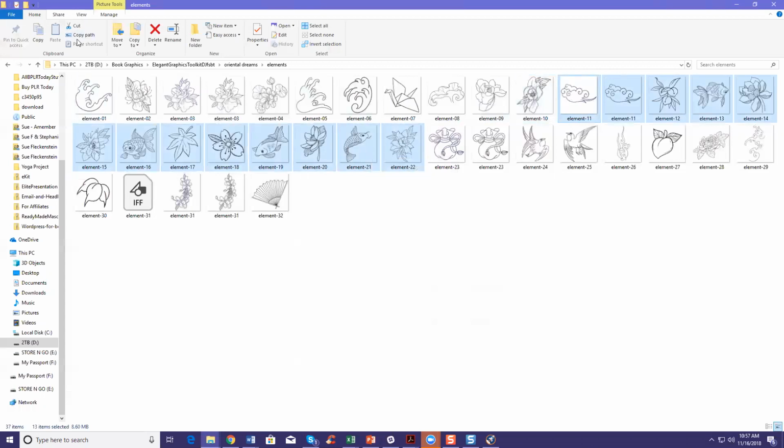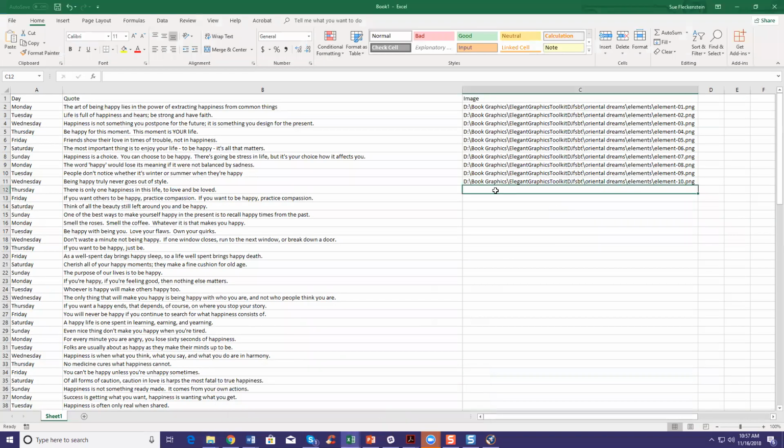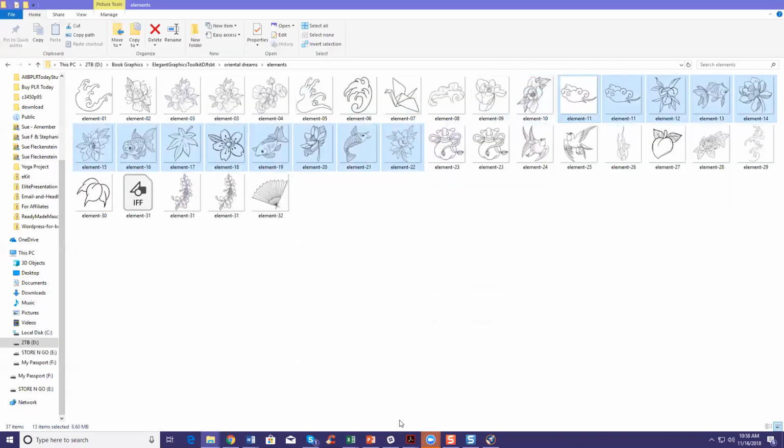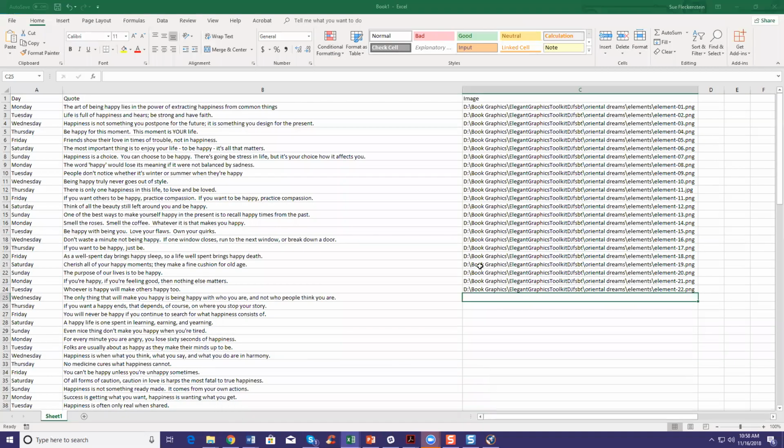And then you just go up here, you'll see it says copy path. So just click on that. And now we go back to the Excel spreadsheet and you're just going to paste. And as you can see, it's pasting all these images in here. Okay, and then we go get some more. And I want this one to this one. So you highlight them, copy path, go over to your sheet.